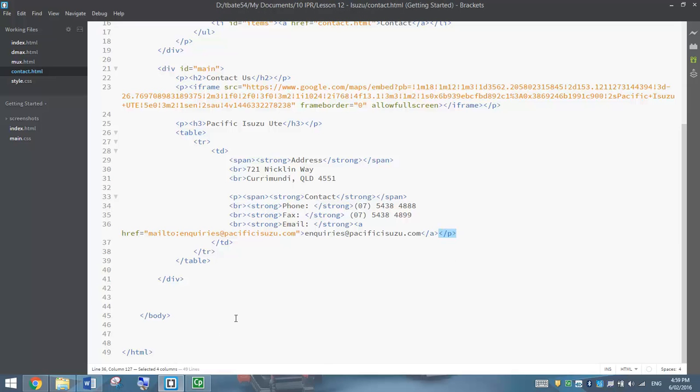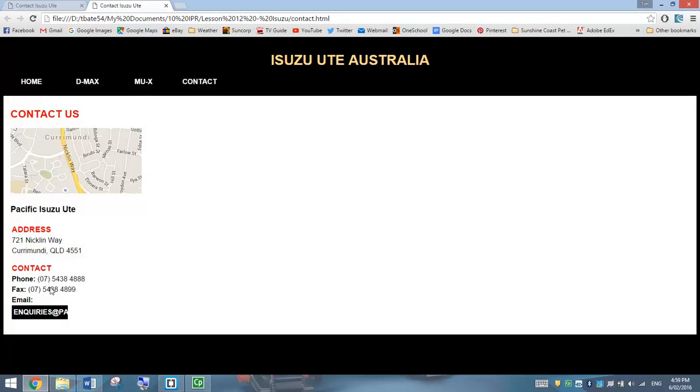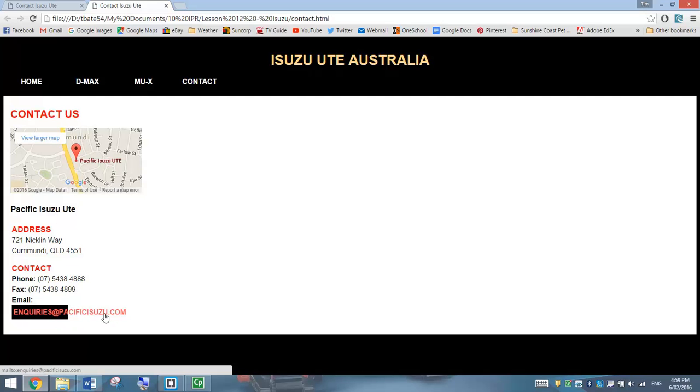So I'm going to save that again, go and refresh the page, and let's just push it up, looks a bit nicer. The other issue we've got here is our link for our email. We're going to need to change that because at the moment it's formatted like one of the other links up the top for our menu bar.